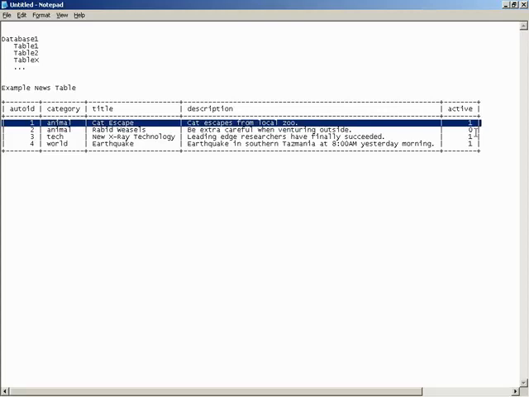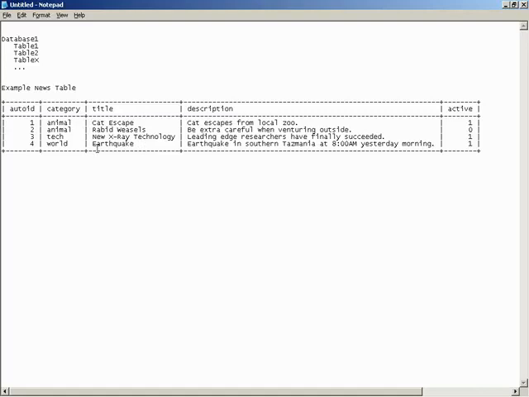And so this way we can store large amounts of data in a table, and it will all be organized in such a way that we could cross-reference things. For example, we could see that the earthquake headline came from the world category.